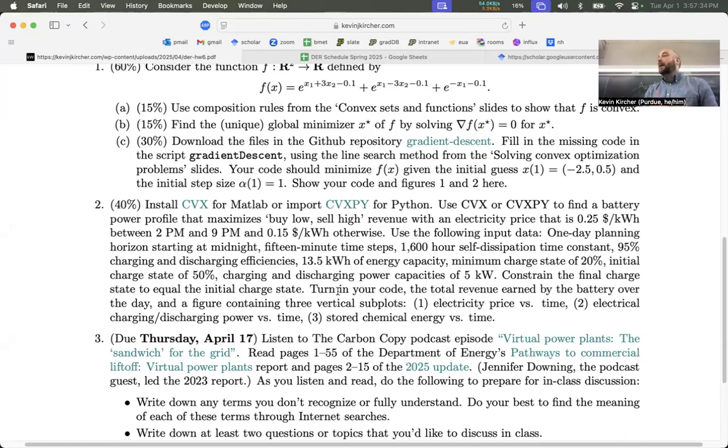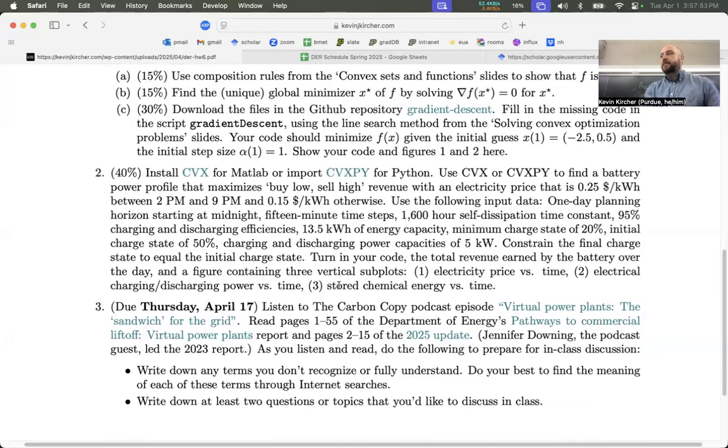And you'll have to draw some plots. You'll have to solve the problem and so on. Not a crazy complicated problem. And we'll do some examples next week in lecture that are kind of similar to this problem. But this, at least, it's kind of like a hello world of convex optimization for DERs. Right. So, okay. Questions about this one?